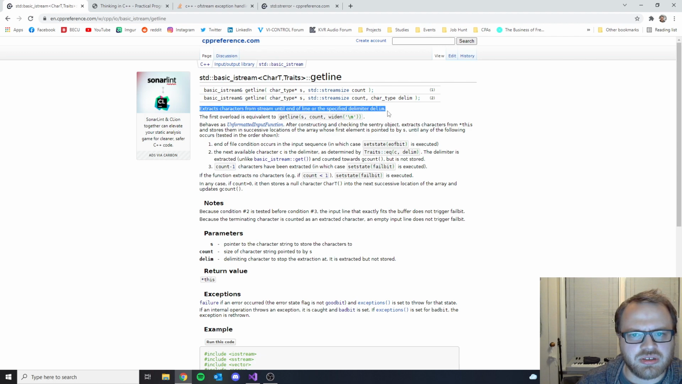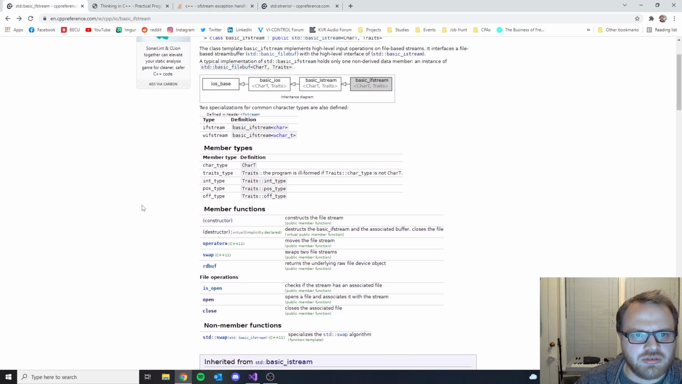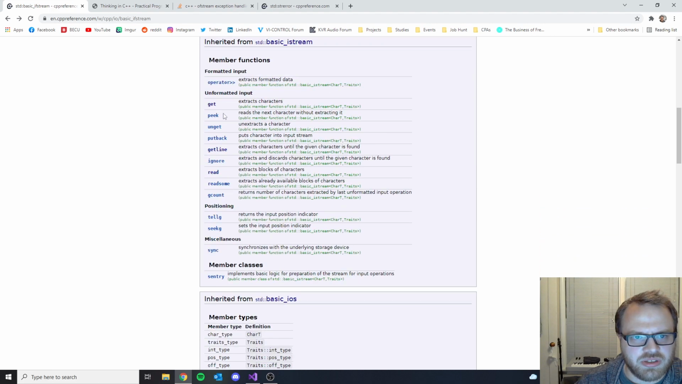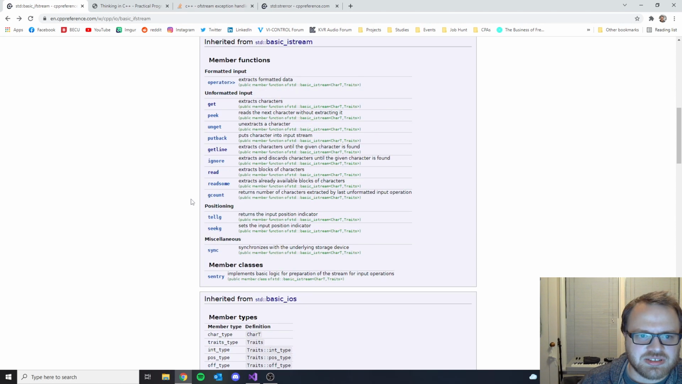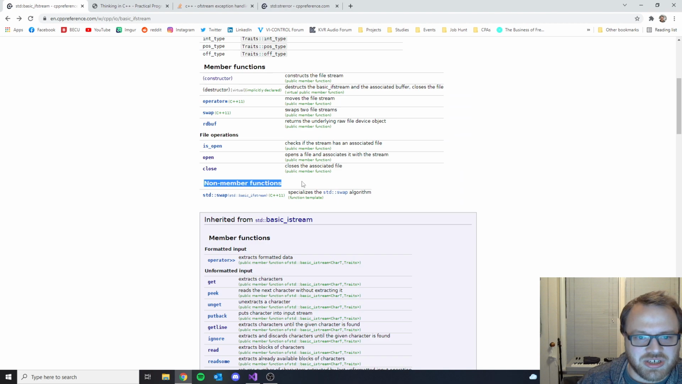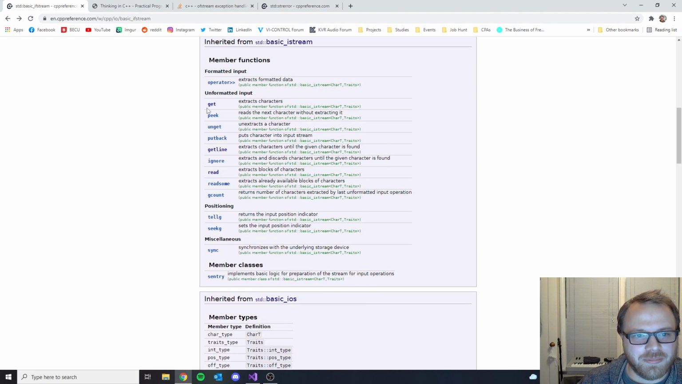Extract characters, until a line or until EOF. So I'll still need to do a sizable buffer to fit the whole line. Is there a way just to get a pointer to the string in the back buffer? Because I hate string copies. I always hate string copies. Put back, get line.